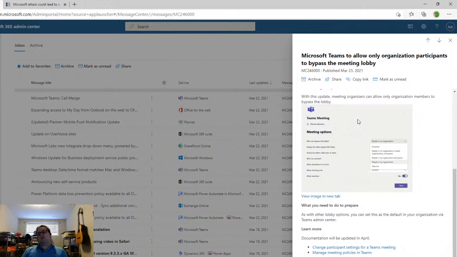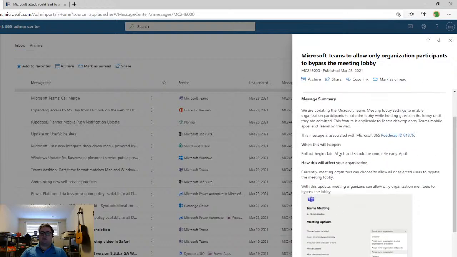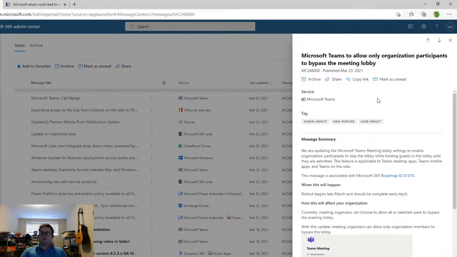Microsoft Teams to allow only organization participants to bypass the meeting lobby. With this update, meeting organizers can allow only organization members to bypass the lobby. As with the other lobby options, you can set this as the default in your organization via the Teams Admin Center. Documentation will be updated in April. Rollout begins late March and should be completed by early April. It's applicable to the Teams desktop app, Teams mobile app, and Teams on the web.